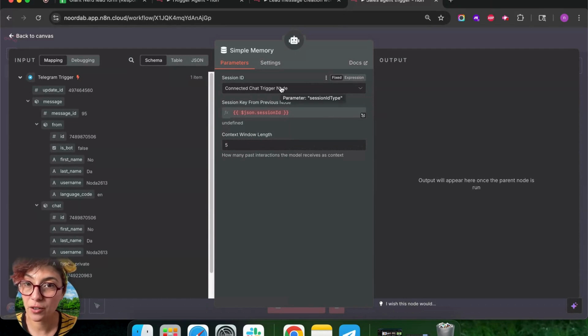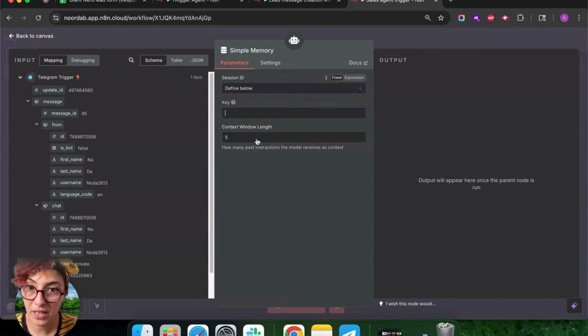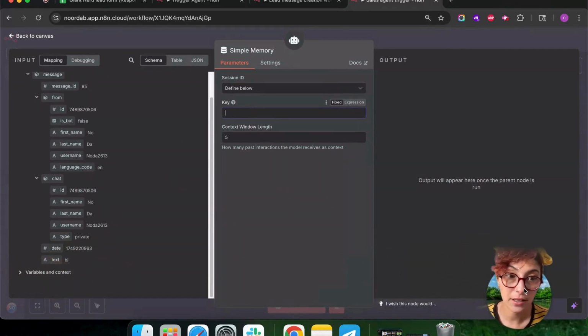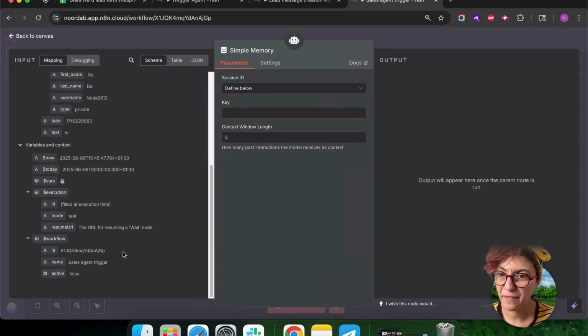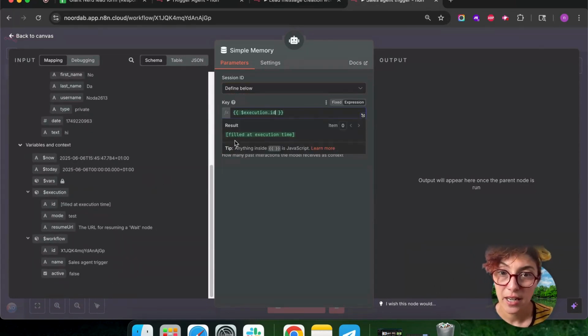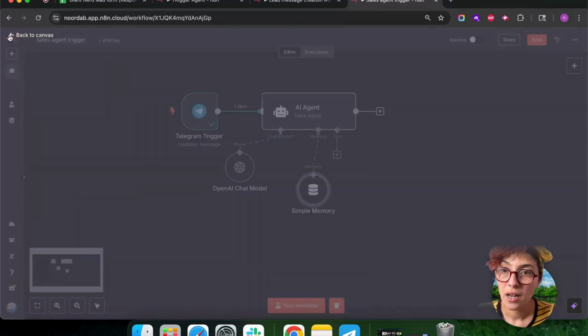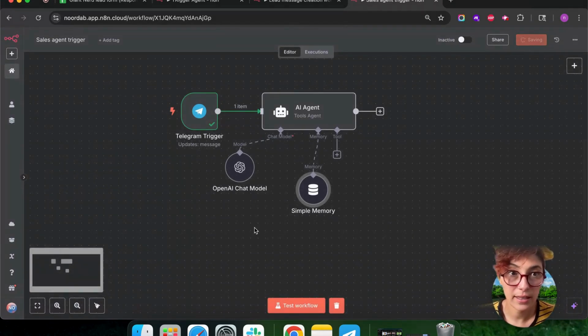All right, so let's get simple memory and then define below. Our key is going to be the execution ID. So our execution ID, let's keep this at 5. You can set any number you want, obviously. Let's save it.